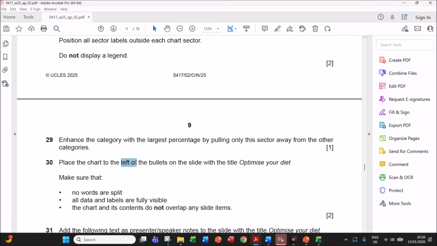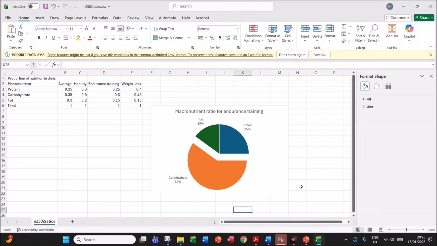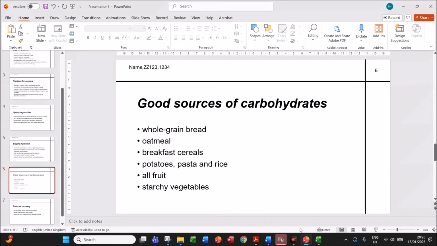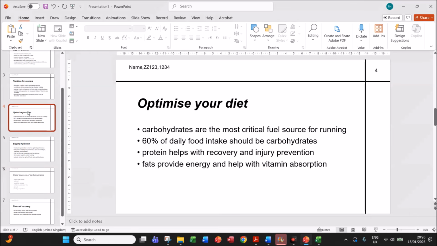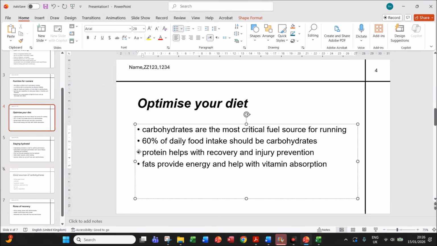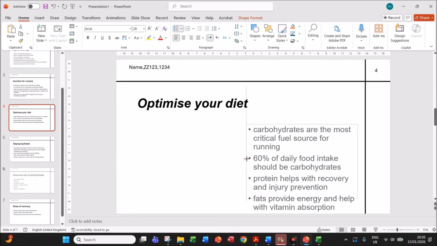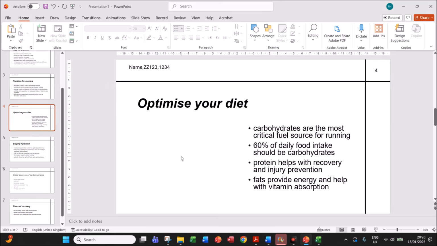Place the chart to the left of the bullets on the slide with the title Optimize Your Diet. So copy the chart. This is the required chart. It should be on the left of the bullets. So arrange the bullets to the right side. Now you can paste the chart here.